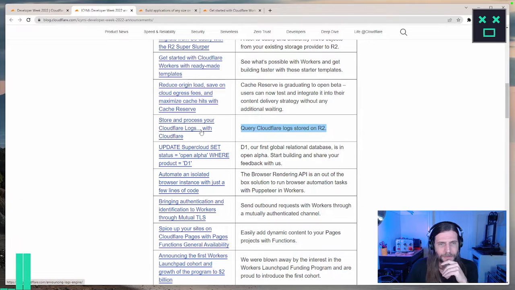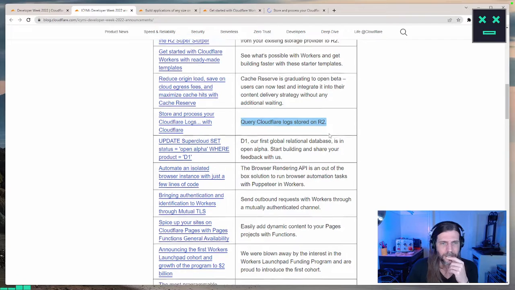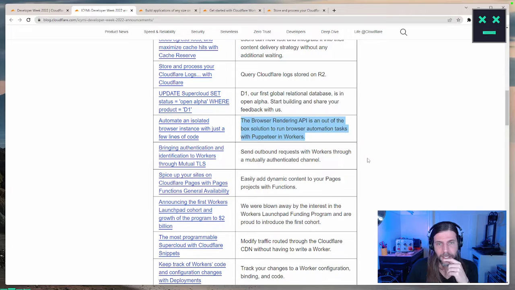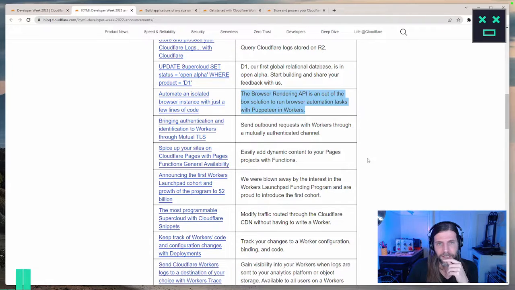Store and process Cloudflare logs with Cloudflare with R2. That's slightly interesting. D1 is out. I could definitely see over time, we had all these questions of do we want to do per channel features or per channel settings or whatever, where it kind of starts to make sense to have some database to be able to look up. I don't know. Puppeteer stuff, that could be interesting for tests.